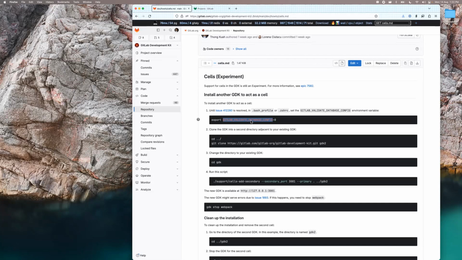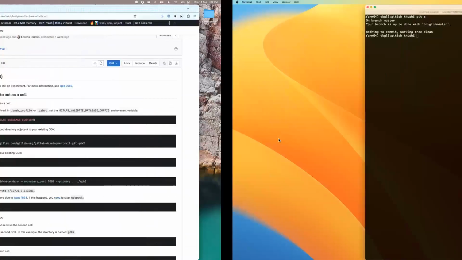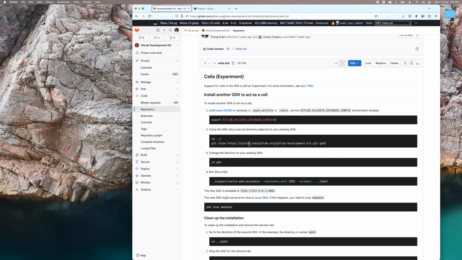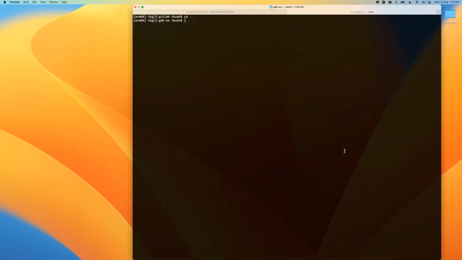The first part, I've already done that. I've already exported this environment variable into my bash profile. And then for the second part, we can either follow this clone, or we can just clone from the local directory, like so.